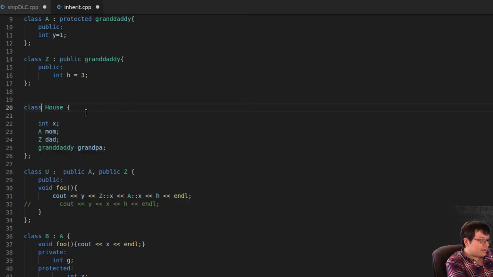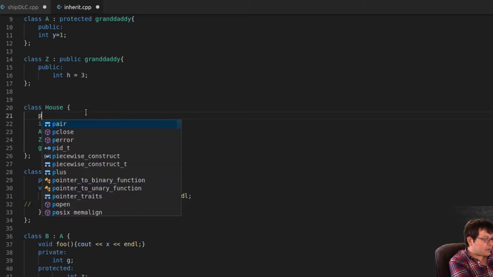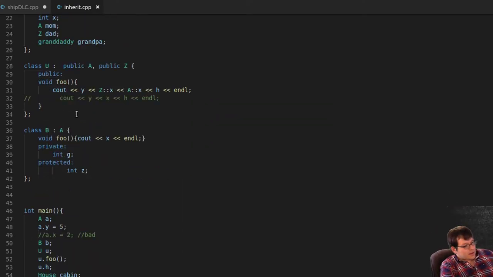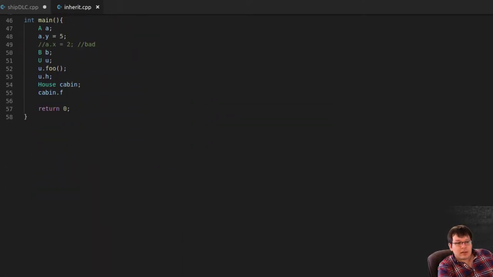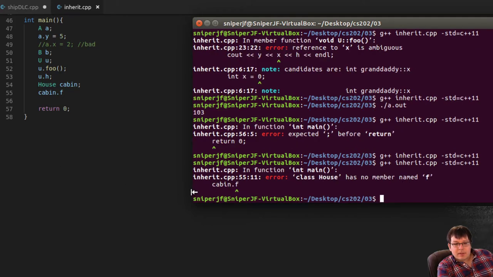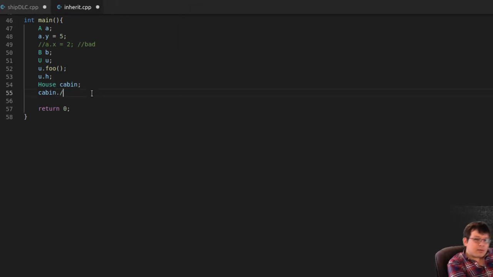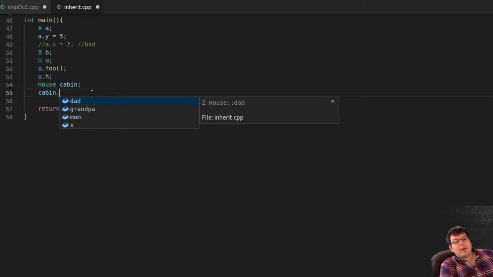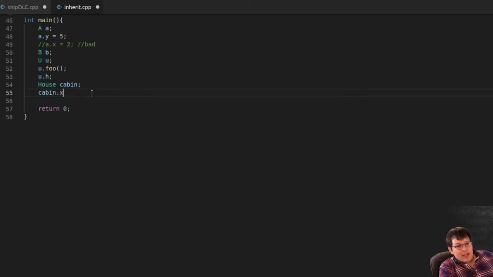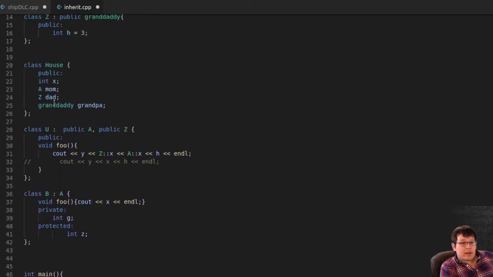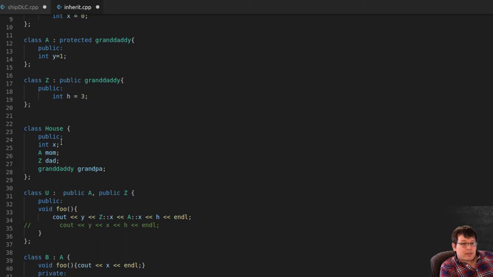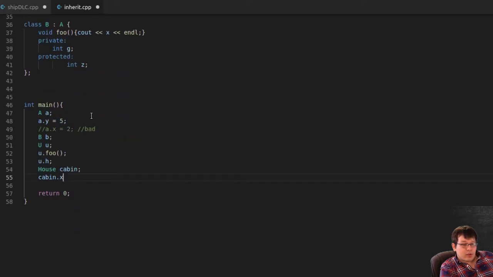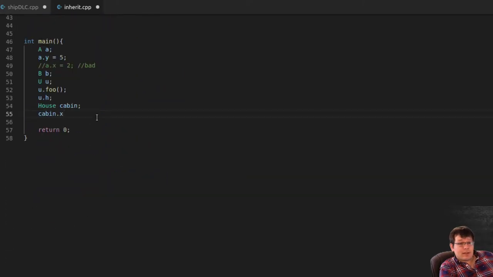I was going to put a struct instead of a class in there, but no, I'll keep a class. I don't want you to start using struct randomly. Okay, cool. So now it'll autocomplete. So cabin dot, and there we go. Cabin has a dad, it has a grandpa, it has a mom, and even has an X in it. So this X is very clearly referring to the local variable X here. It's not referring to the granddaddy's X or the mom and dad, because they also have an X in them.